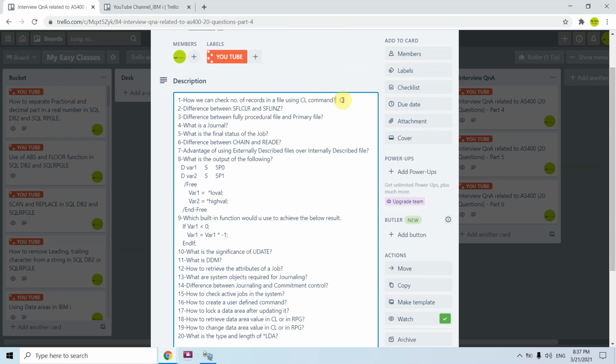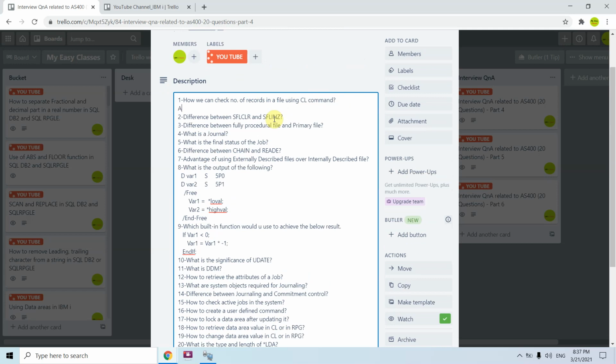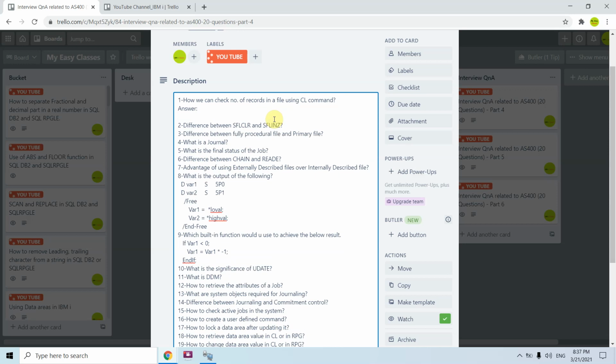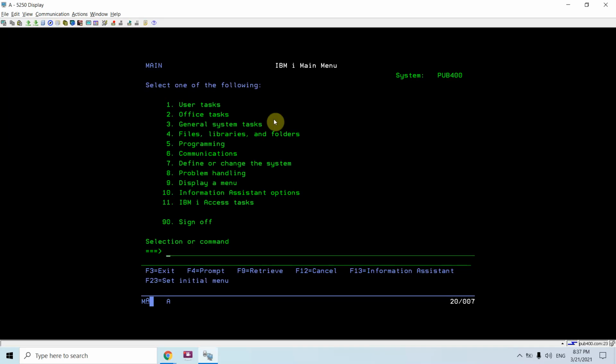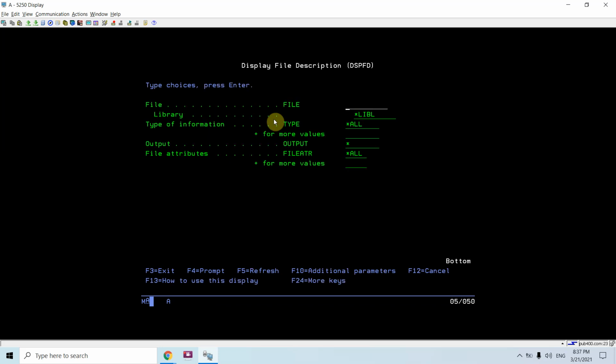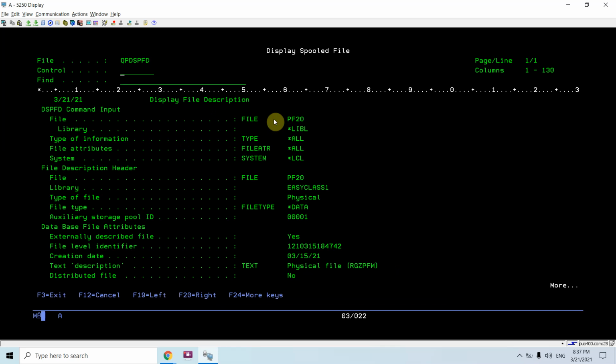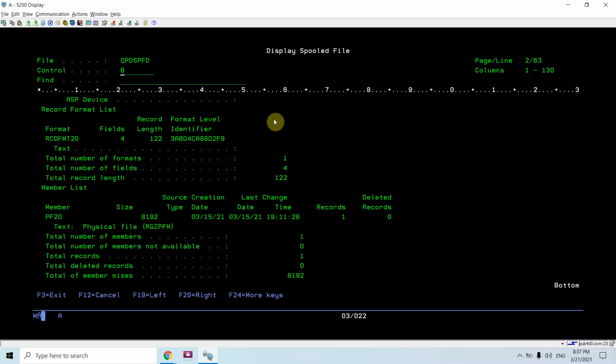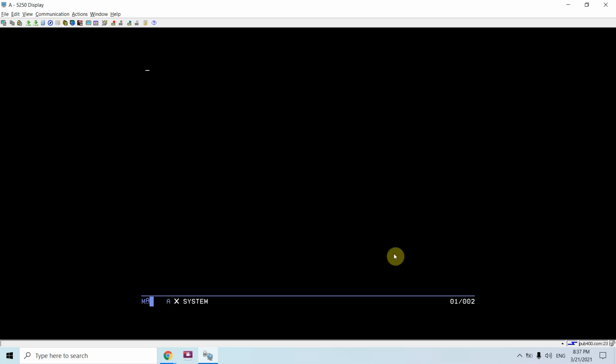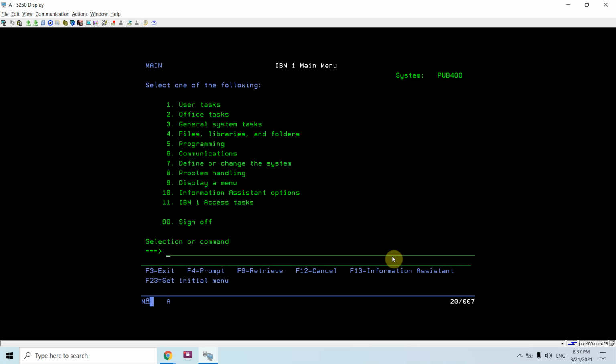The first question is how we can check the number of records in a file using CL commands. There are different ways to achieve this. First, DSPFD. Suppose I have file pf20 and I run DSPFD over it. At the bottom I can see the total number of records as 1, but for sure you would be needing this data in some CL programs.